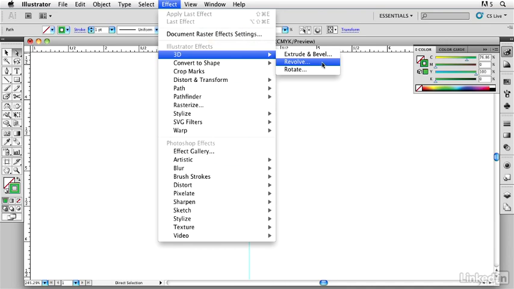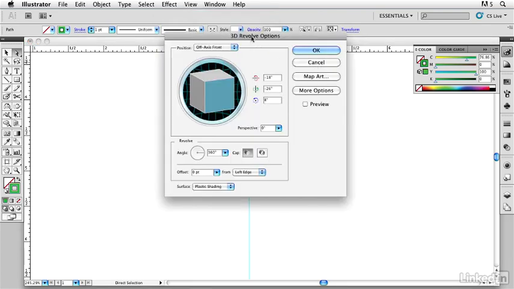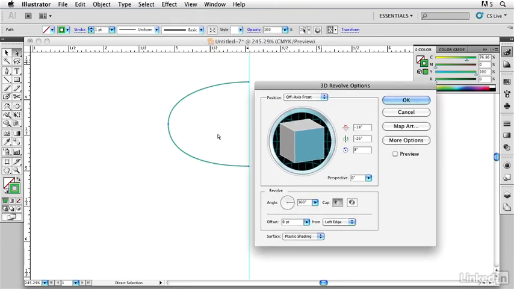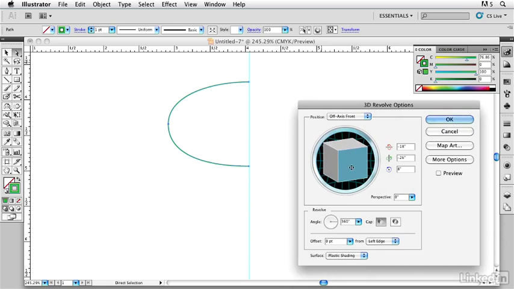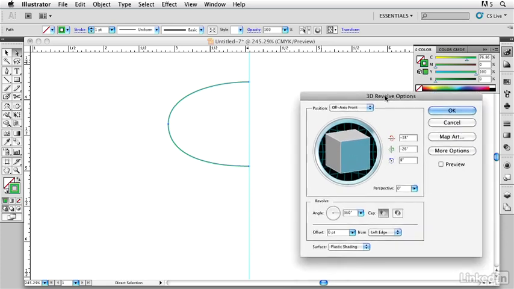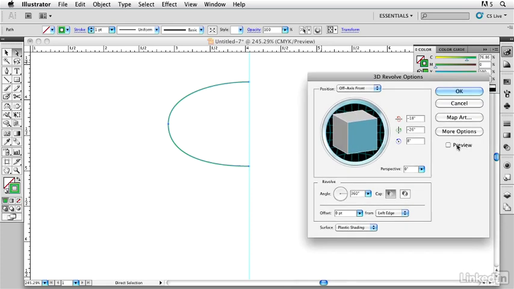So I'm going to go in here and say revolve, which will bring me into this little 3D panel right there. Now, I can preview what it's going to do. Here I can move it around, and you'll see all that in a second. But I can preview this. So I'm going to click preview.